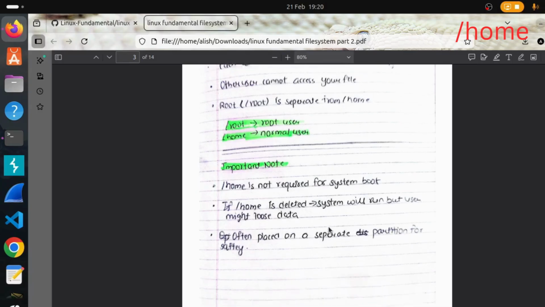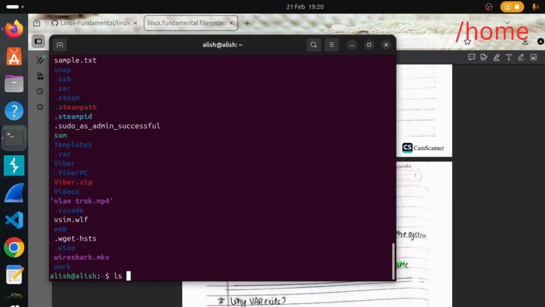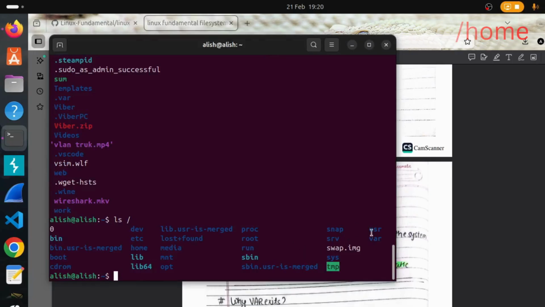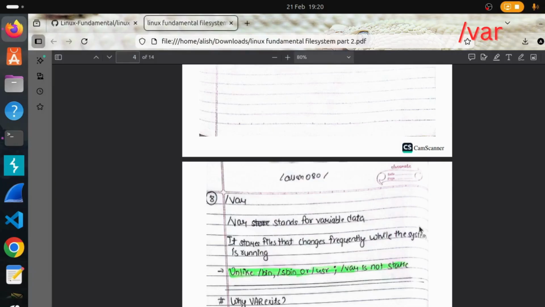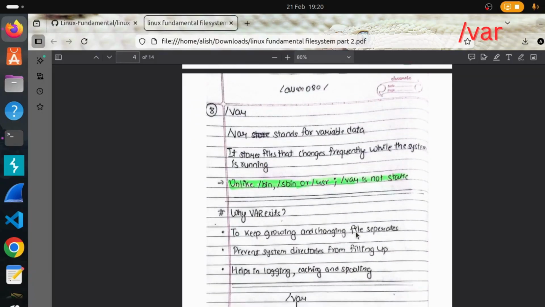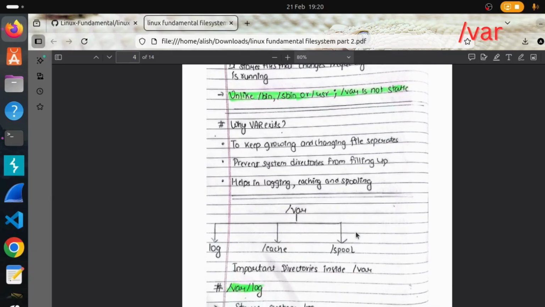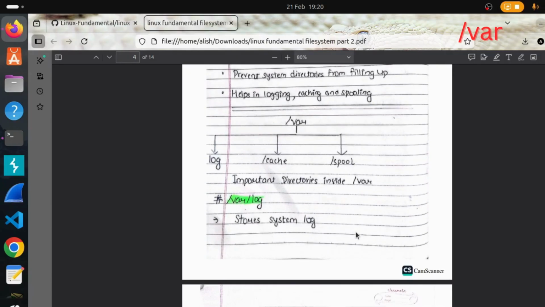Now let's move to our second directory, which is /var. var stands for variable data. So it stores files that change frequently while the system is running. Unlike /bin, /sbin or /usr, /var is not static, it is dynamic. So why does var exist? To keep growing and changing files separate, prevent system directories from filling up, helping in logging, caching and spooling. We are going to discuss some of the subdirectories used in /var. They are log, cache and spool.